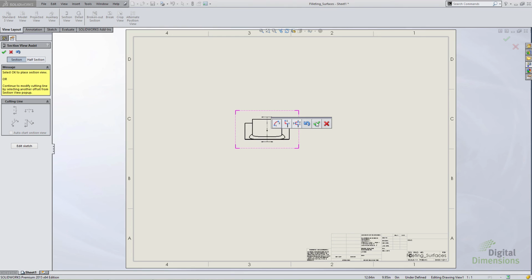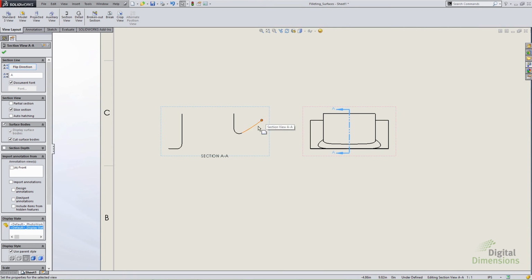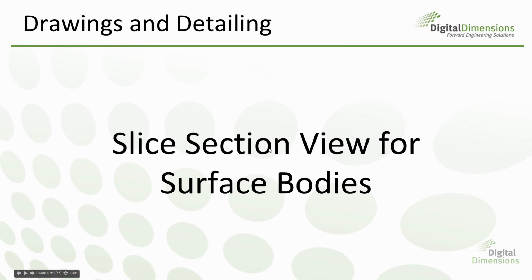Now the option that I'm referring to is slice section. Now the slice section has only been supported in the past for solid bodies. Now you can do a slice section and see just the areas where it intersects the cutting plane, also on surface bodies. So again, support for a slice section in surface bodies, new for this particular release.